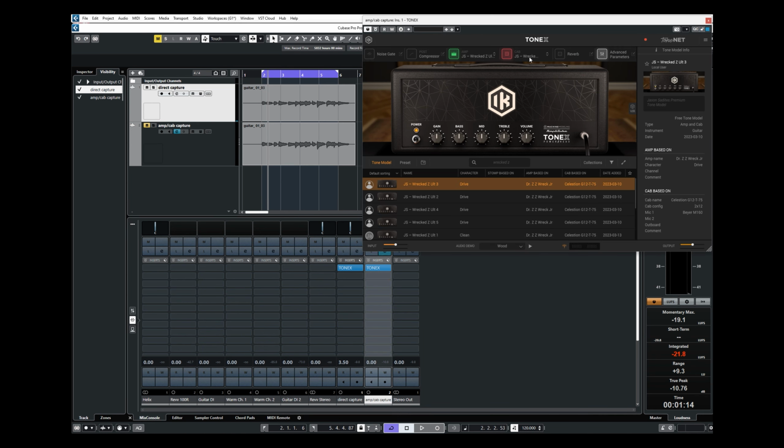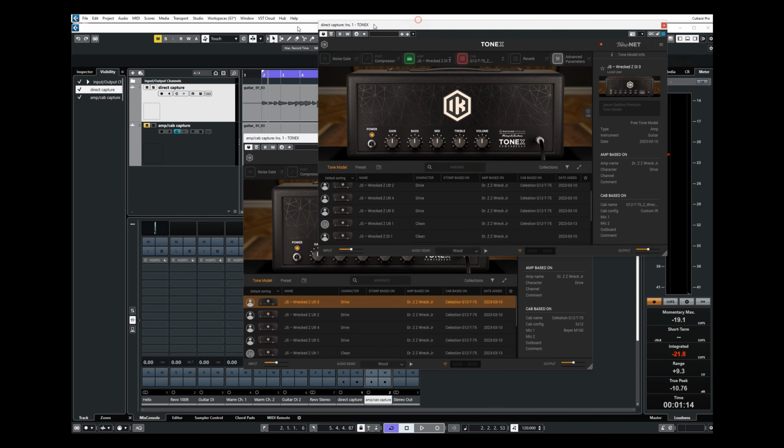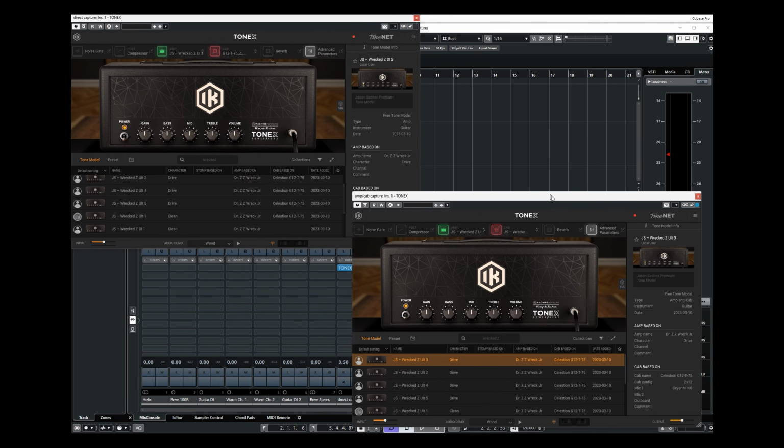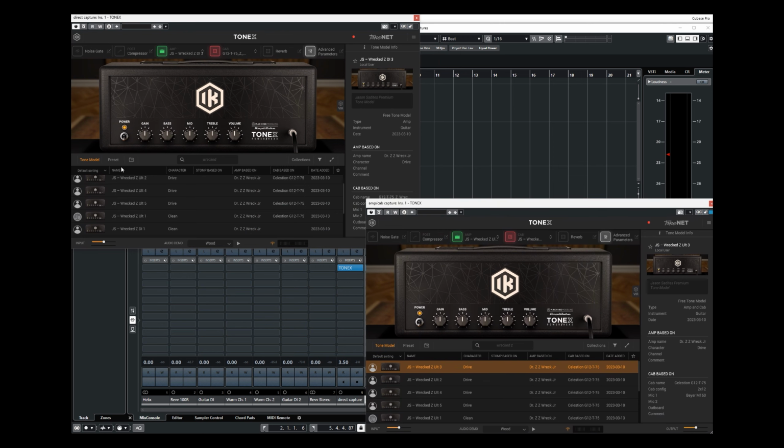And then I have two instances of Tonex here. What I have is one that is called direct capture and one that is called amp cab capture. Now you'll notice the tone model I'm utilizing here is the Rect Z Di3. And that's going to be the identical settings to the Rect Z Ultimate 3 over here, which has the cab baked into it. Whereas this one, I'm just applying the same cab with the same mic and settings and signal chain, but shot as an impulse response. So you're hearing the direct captured amp with an impulse response, the same setup as the baked in cab over here. So these should be pretty close, I guess. I don't know. Let's see what happens.